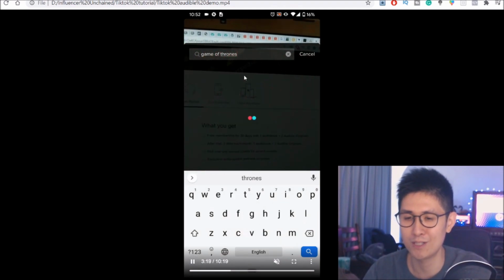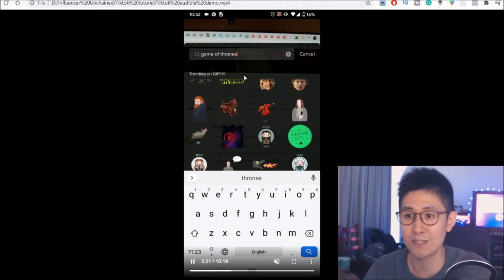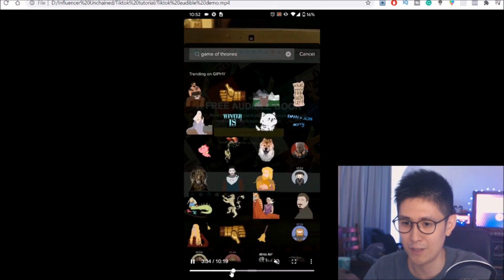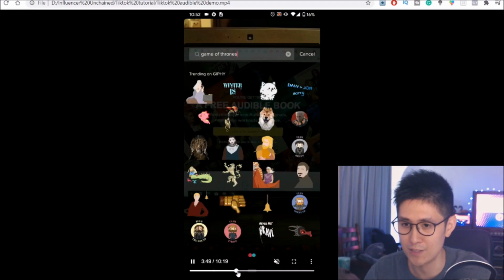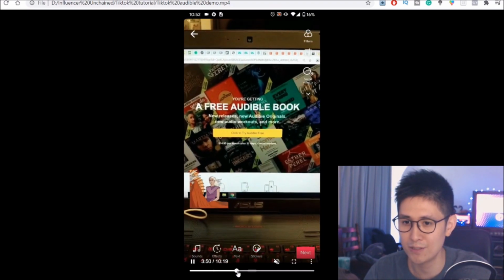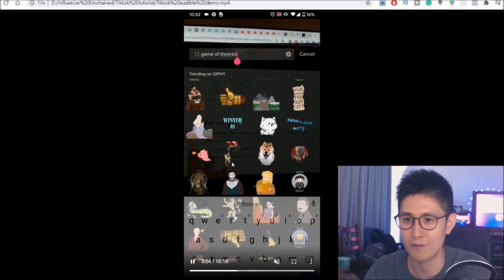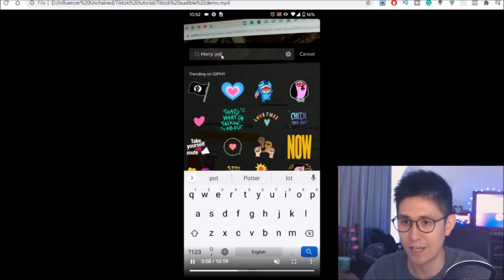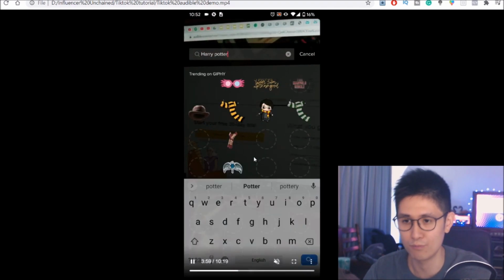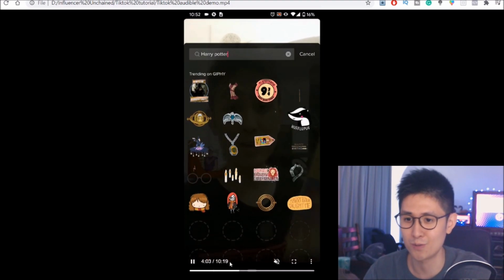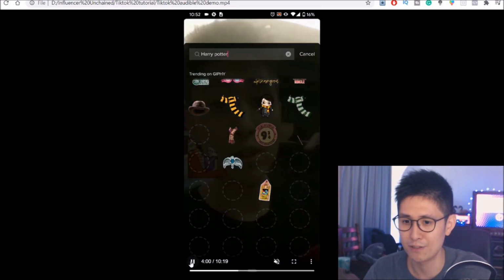But anyway, here I'm gonna first search up Game of Thrones stickers to add to my clip. And then let me fast forward a bit. I'm also gonna add some Harry Potter stickers as well. So here we have Daenerys on a dragon, if you know Game of Thrones. Next, I'm actually going to add some Harry Potter stickers, or rather just one sticker. And here they actually have a bunch of these animated ones as well, which is really nice. I'm going to add both these onto my video.